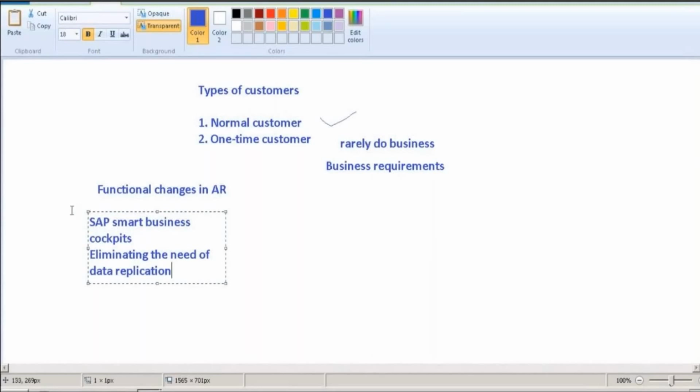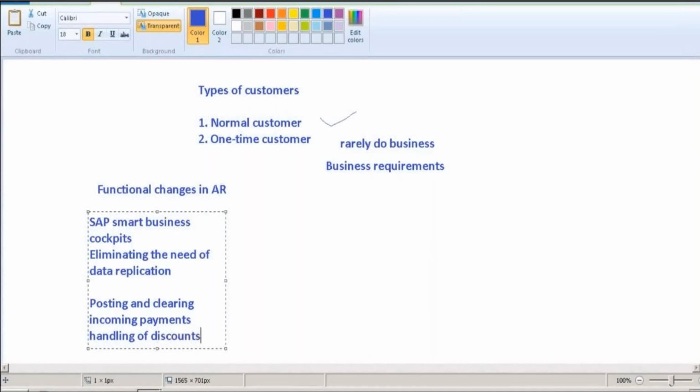In S4 HANA, there are more efficient processes for posting and clearing incoming payments, including handling of discounts, integration with cloud such as SAP S4 HANA for credit integration.